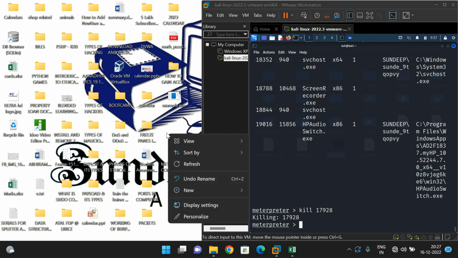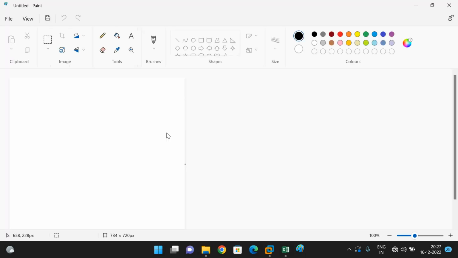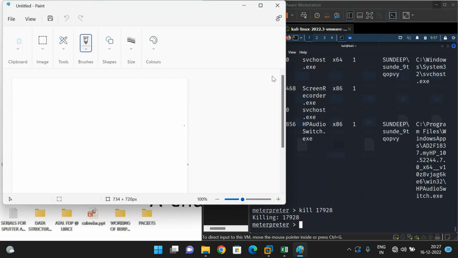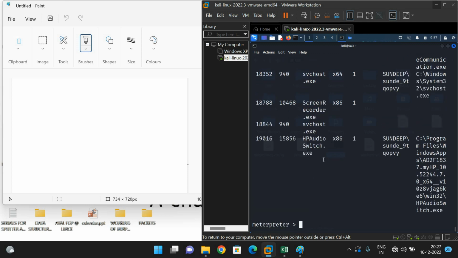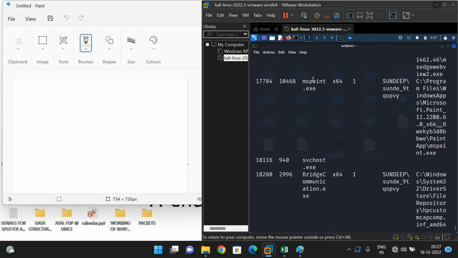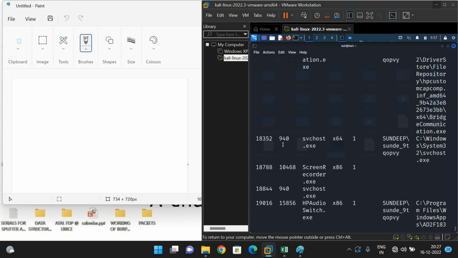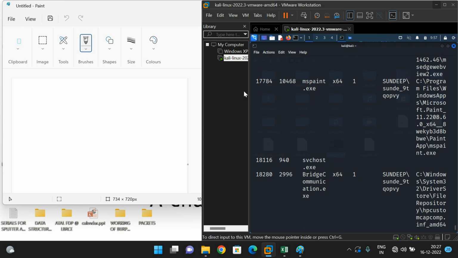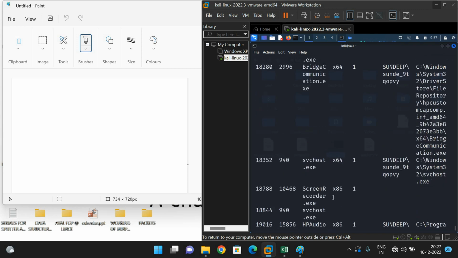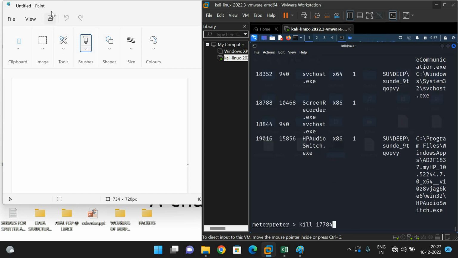So once again, I'm opening the MS Paint, and every time the process ID may change. Again, go and check for the process ID for MS Paint. 17784 is the process ID now. So just use kill 17784, I think. Okay, once again we'll check 17784. Yes. So you can observe the Paint application is opened here.